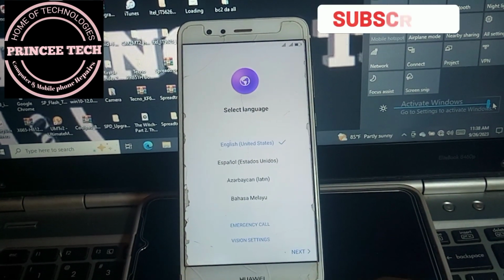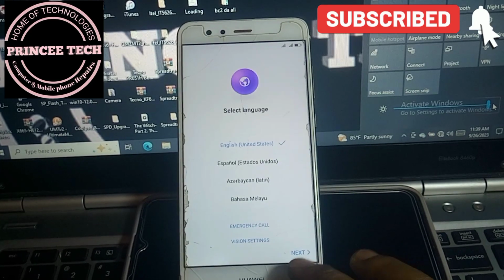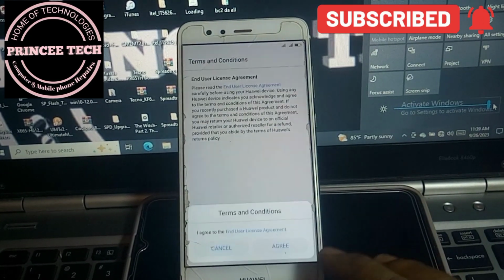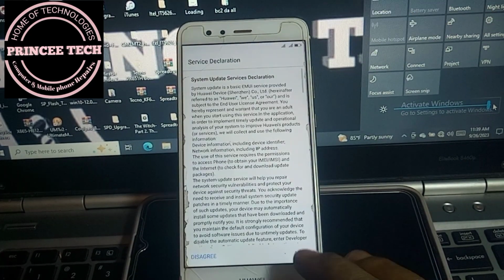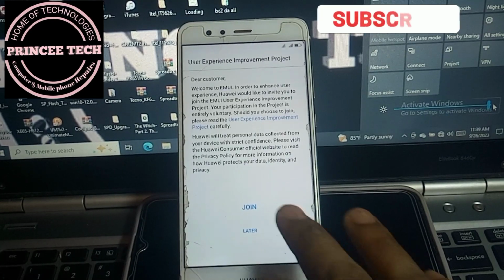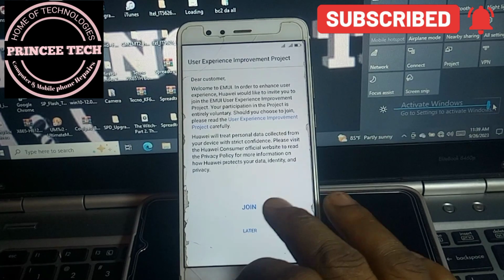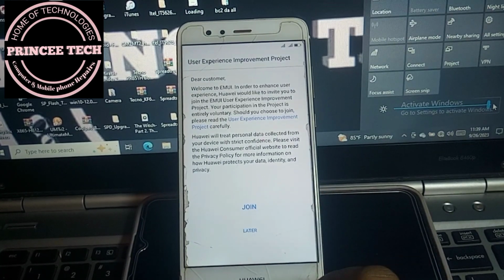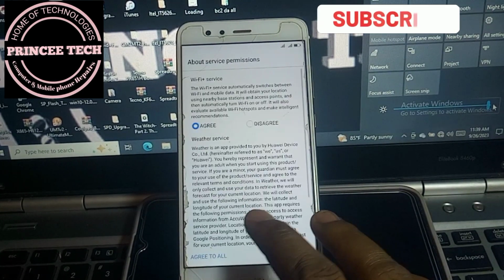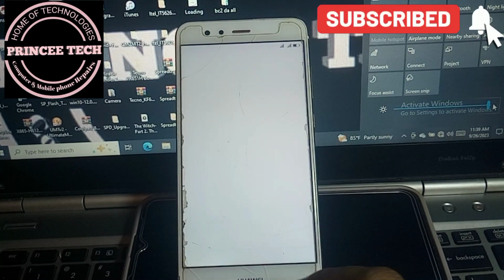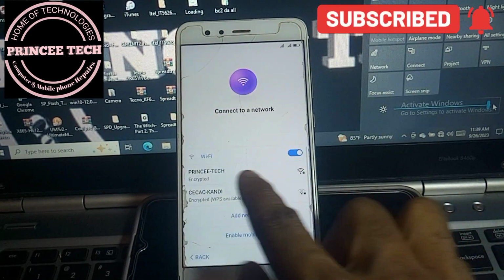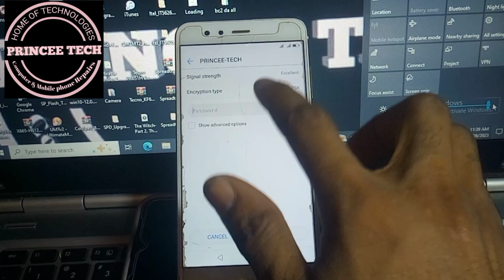Okay, this is the Huawei P10 Lite FRP Bypass. Testing. You connect to a Wi-Fi.